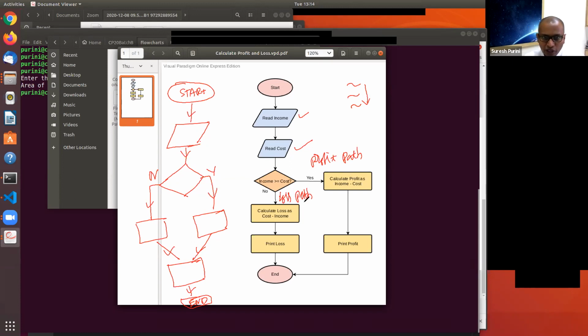So now let's see the code for this. In order to write programs where a control transfer like this is present, we have to use what are called if statements in our program.